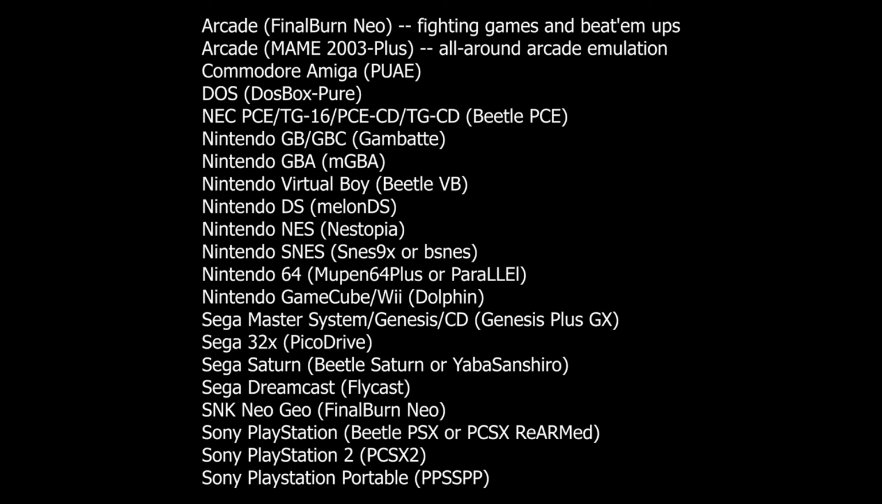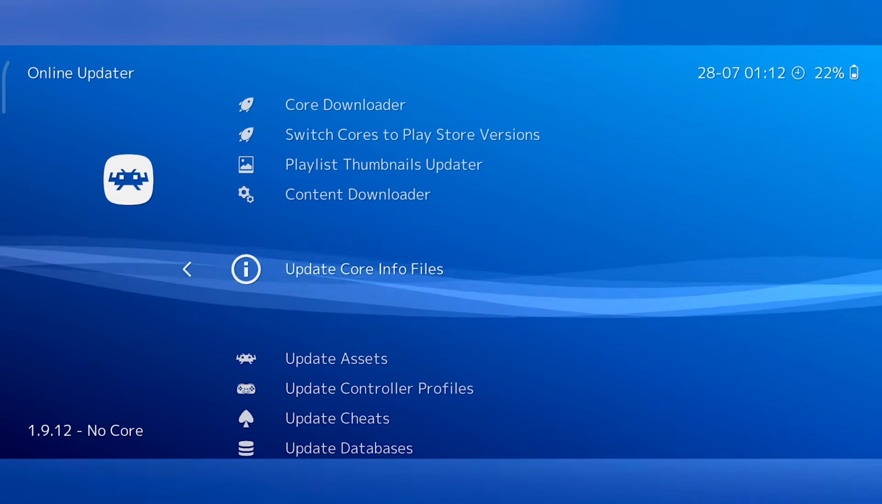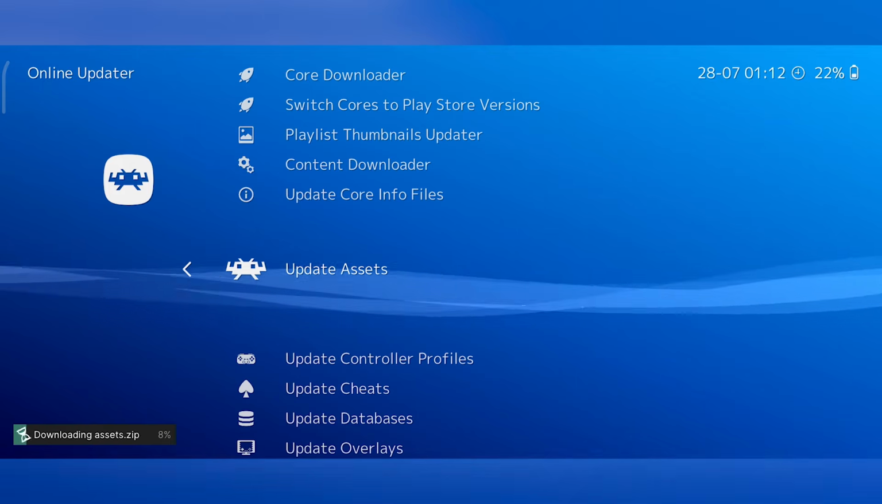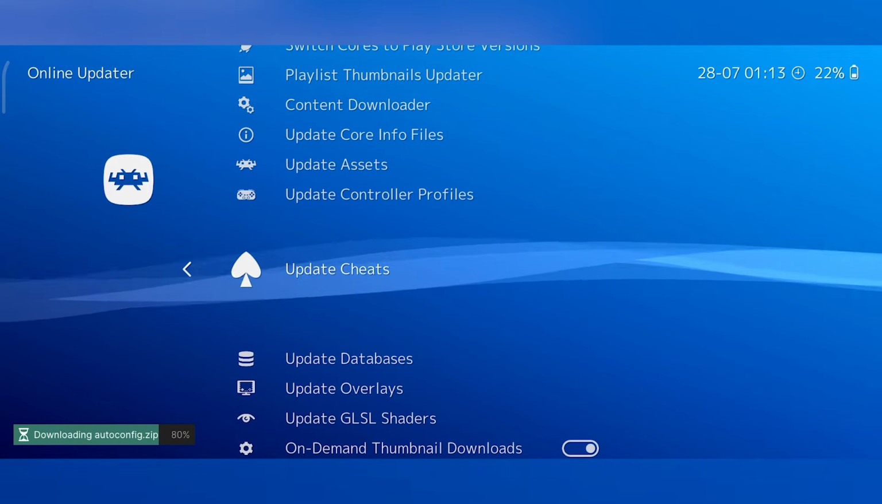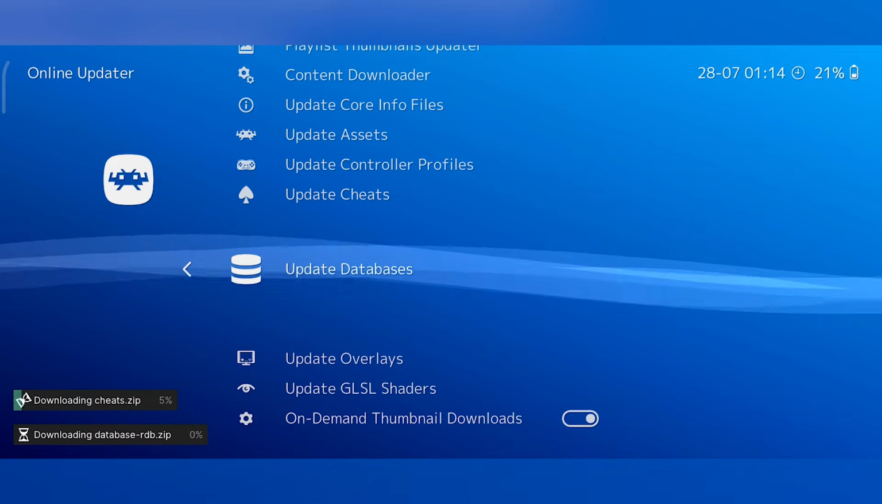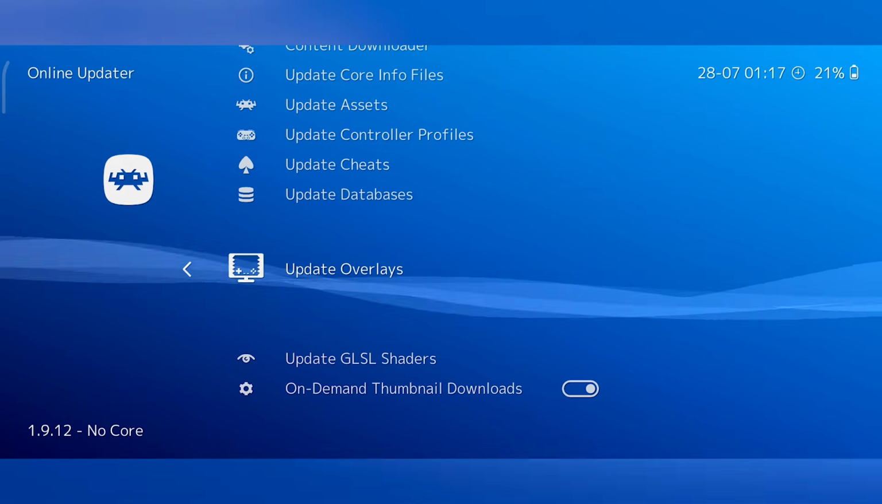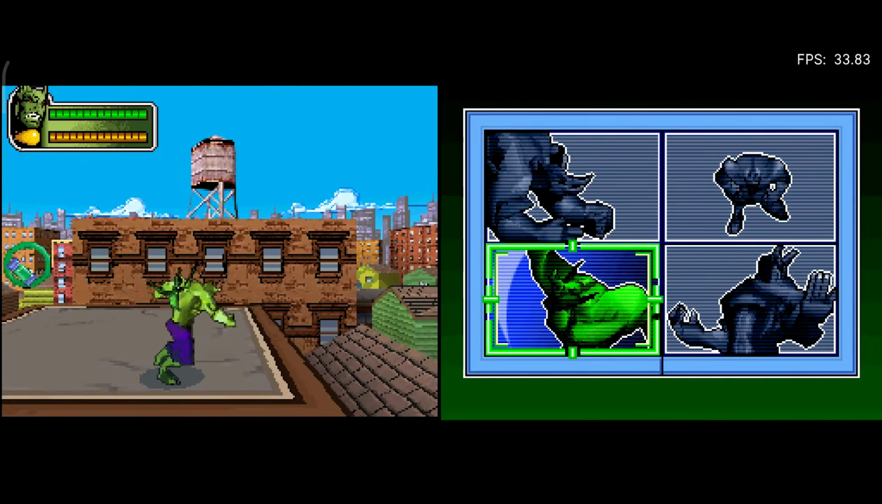Here are some recommended cores for popular systems based on Retro Game Core's suggestions. Once that's done, update the core info files, assets, controller profiles, cheats, databases, and shaders. Let's move on to hotkeys.